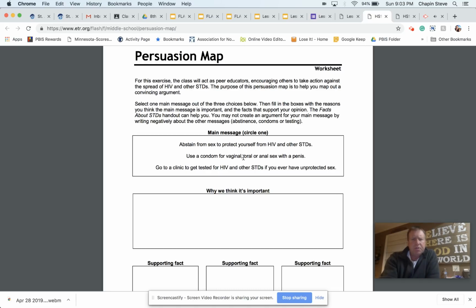So there's three choices. These three choices: abstain from sex, use a condom for sex, and then go to a clinic to get tested. So what do you think is the most important? All you need to do is circle which one you like the best. And then I want you to tell me why. Why do you think this is important?